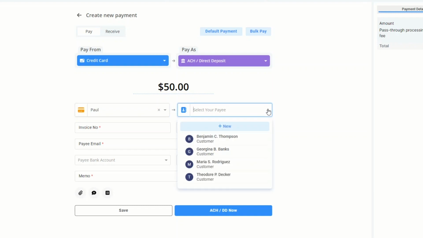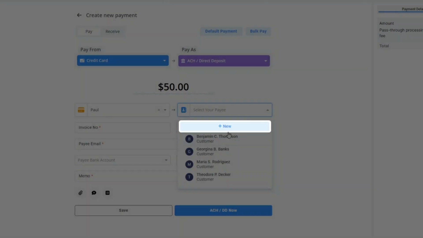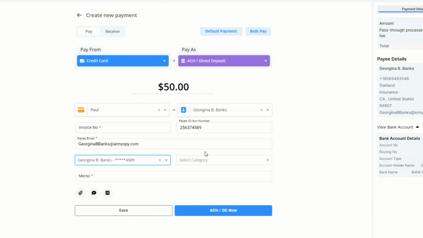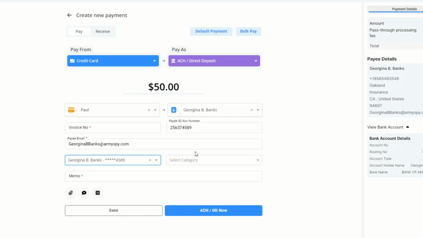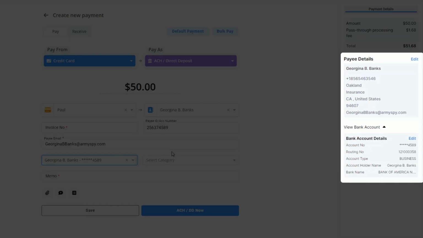Next, select your payee from this drop-down, or add a new payee by clicking here. The payee's email address and bank account details will be pre-filled automatically if you have already added them. Before processing the payment, you can review your payee's personal and account details here and edit them if necessary.